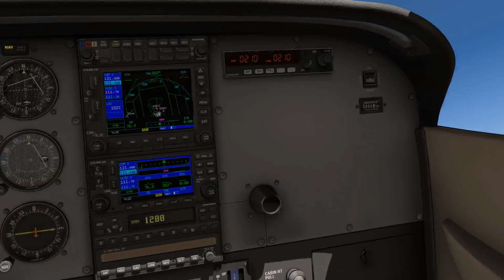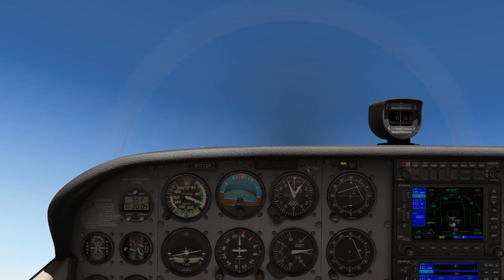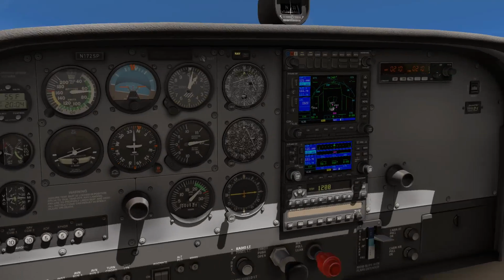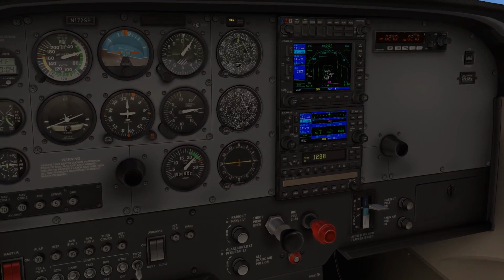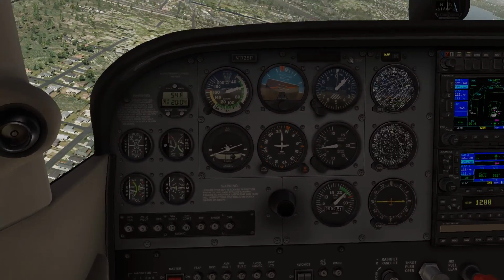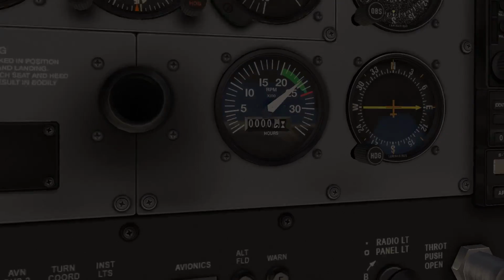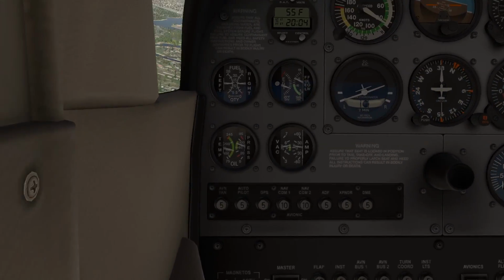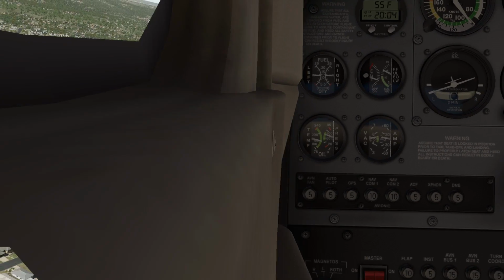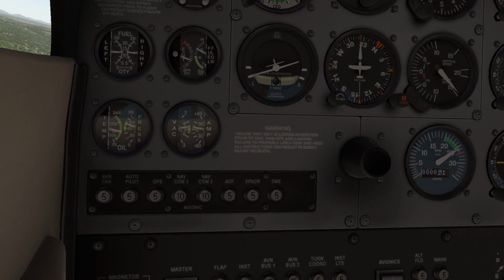How do I get back in? Oh, there we go. Engine temperature. No, that's speed. Where's engine temp? Stay still, damn it.